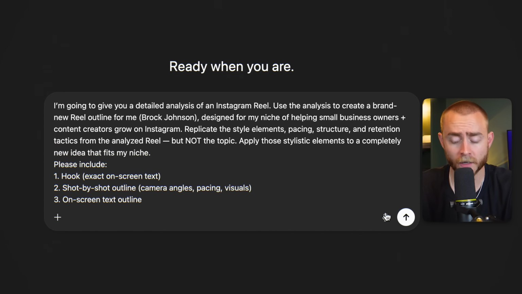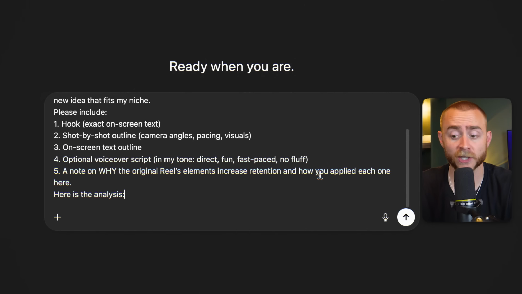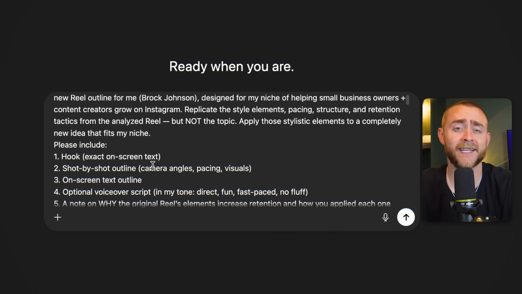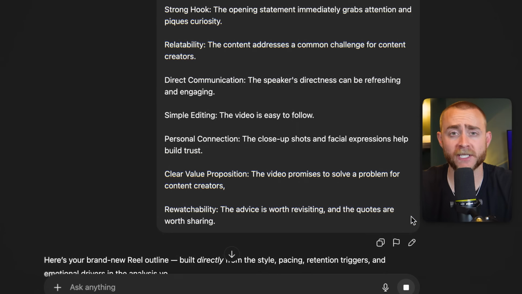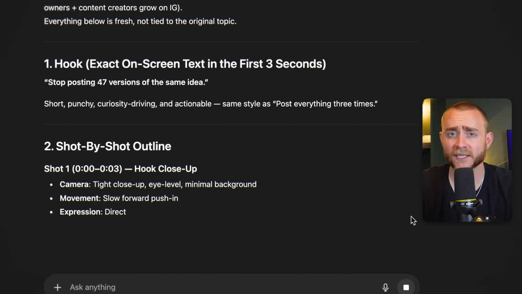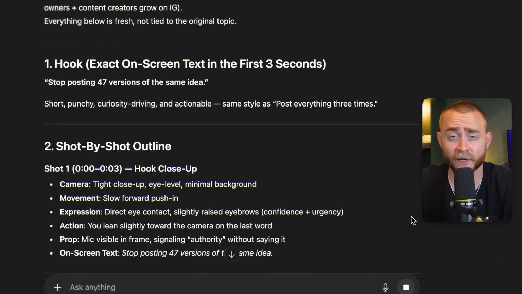Please include a hook with exact text on screen, shot-by-shot outline, including camera angles, pacing, and visuals, on-screen text outline, voiceover script, in my tone, and a note on why the original reel's elements increase retention and how you applied each of those elements here. Here is the analysis, and then you can paste in the analysis that was created by screenapp.io. Once you hit enter, ChatGPT will create a very robust outline for your short-form video content.